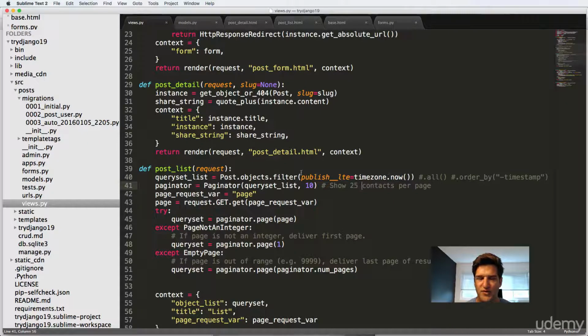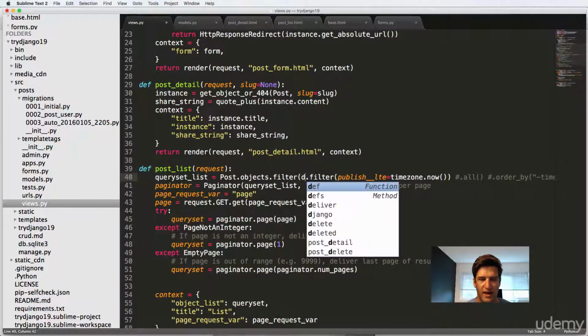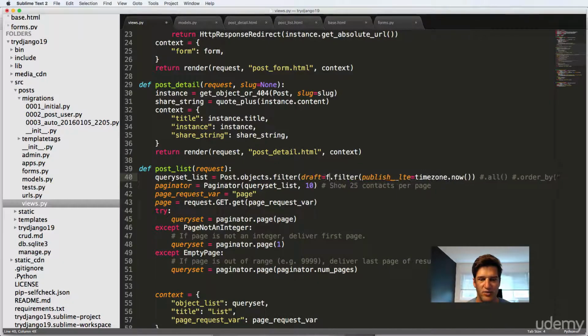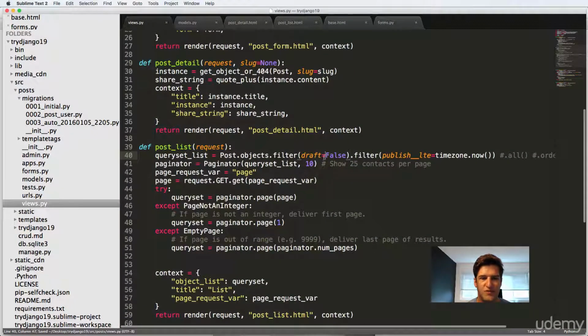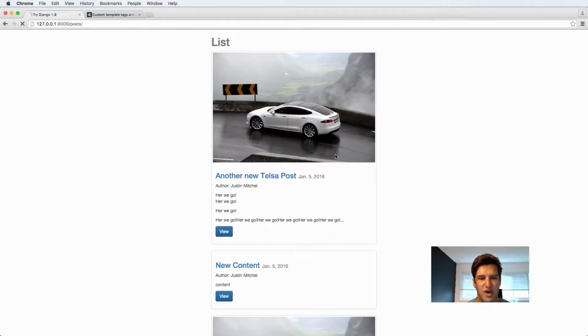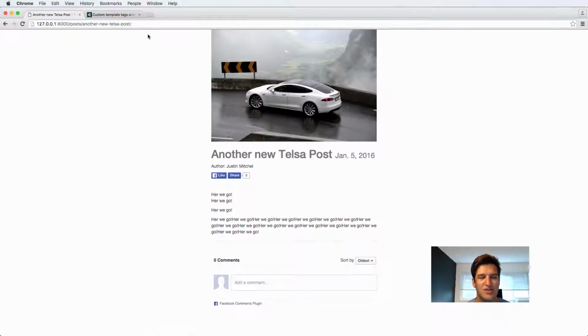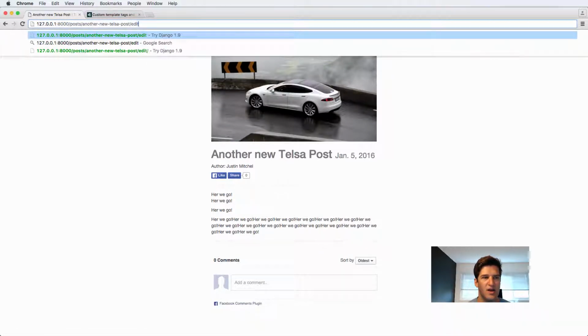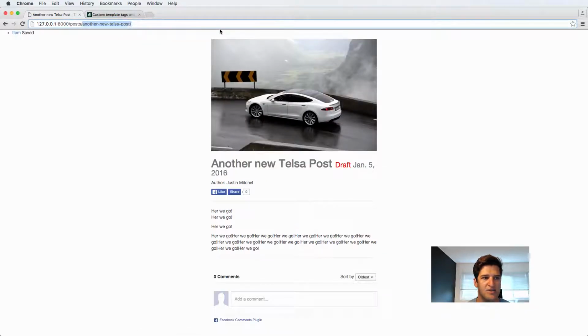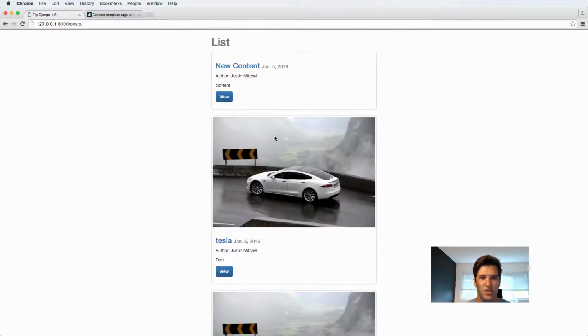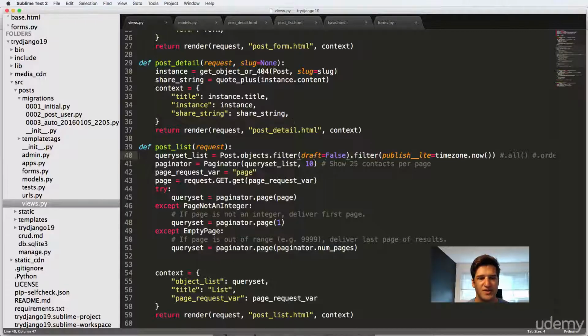But there's one more filter that I want to have, and I'm going to put it right up before this other one, and I'll say filter, and we'll say draft equals false, right? So we don't want it to actually be a draft. If I refresh, nothing seems to change. But this other new Tesla post, I'm going to come in here and edit and save it as a draft. And now let's go back into our posts. This now no longer shows up. Cool. That's another thing that we want to see as far as the list is concerned.